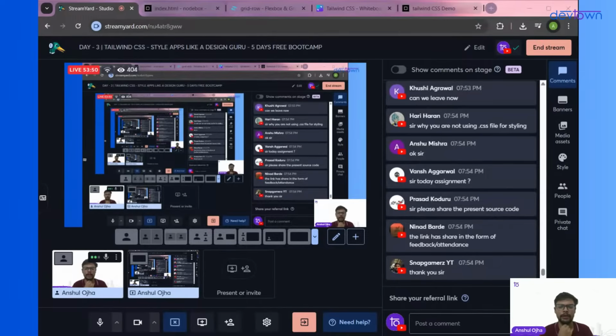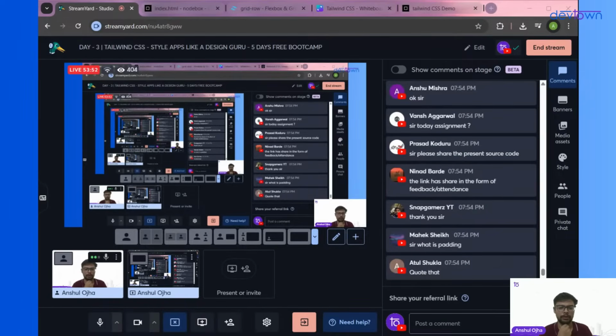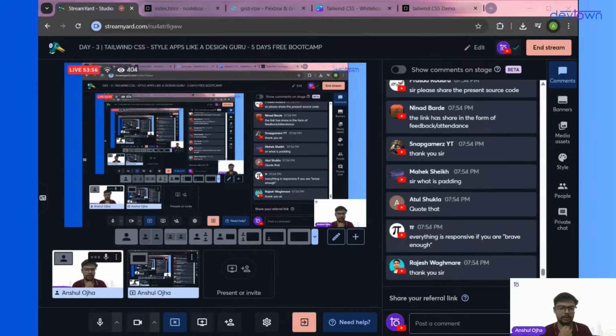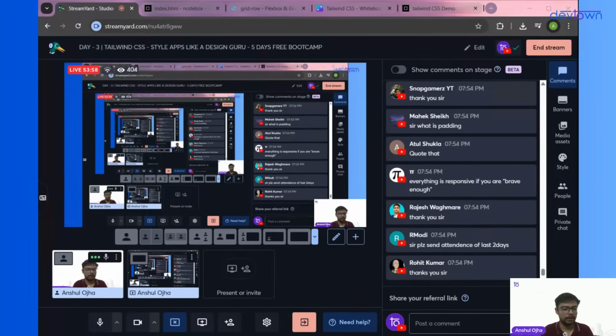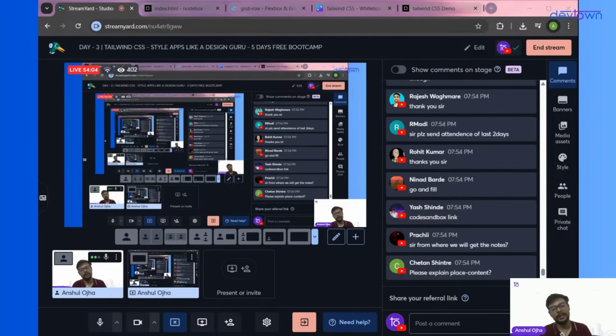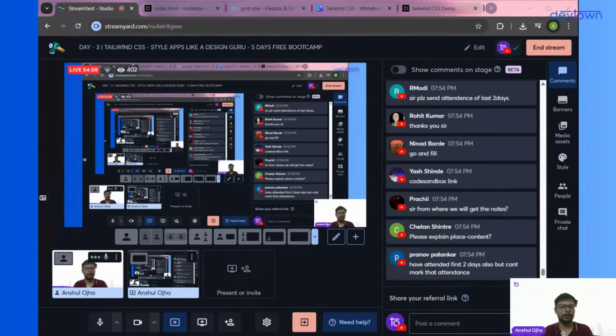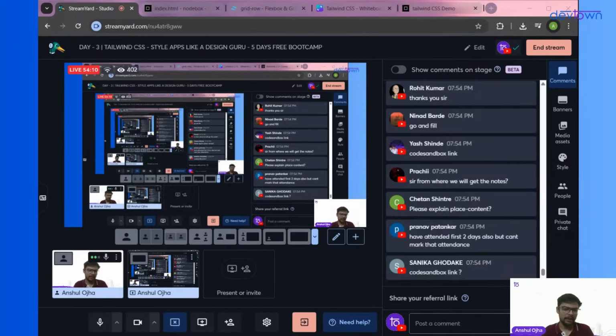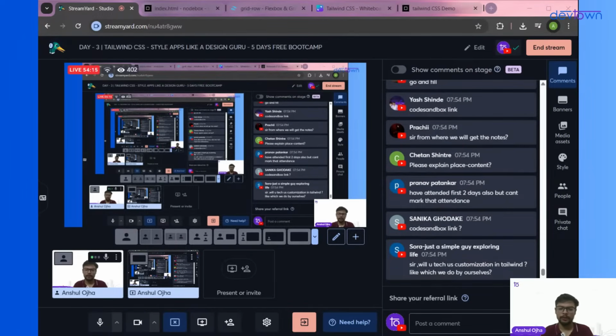Because I do not need any .css file. I'm not using normal CSS, but I am using Tailwind. So mostly everything is responsive if you're brave enough. Yeah, everything is responsive, but you do not need to be brave enough. It's very easy. Making a site responsive is kind of time taking. It might need some hard work, but obviously it's not a brave enough task.